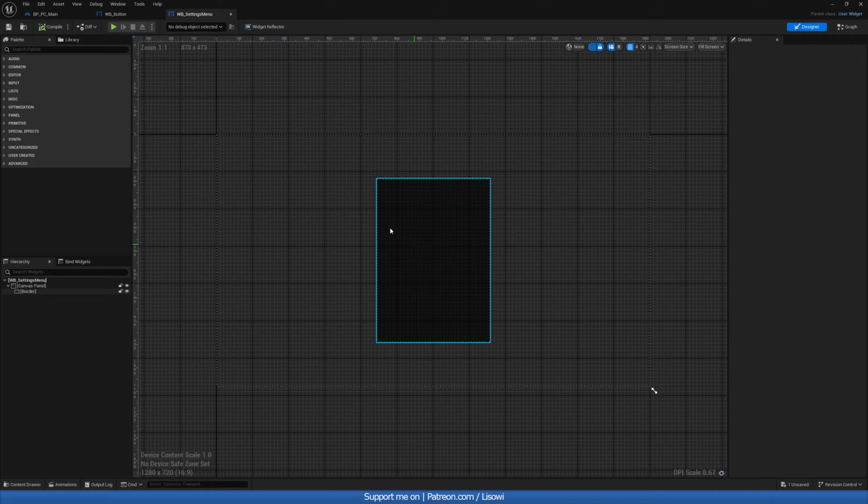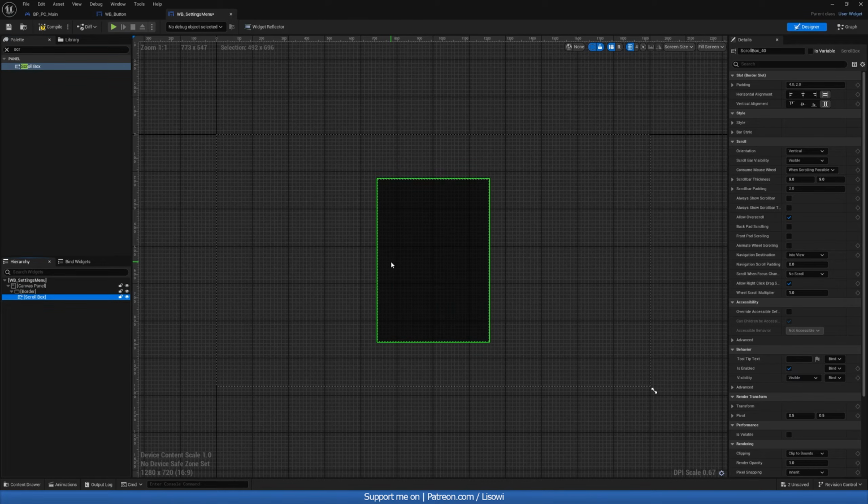Back inside of our widget, we want to go ahead and search for a vertical box, or rather a scroll box would be much better. So let's grab a scroll box, put it into your border, and that means if the buttons go past whatever your size is, you can just scroll down. For the scroll box, we'll do opacity or padding to 0. And inside the scroll box, we can go ahead and then add all of our buttons.